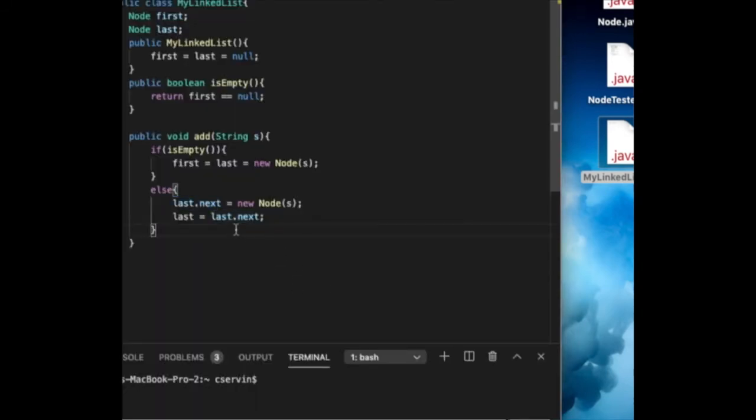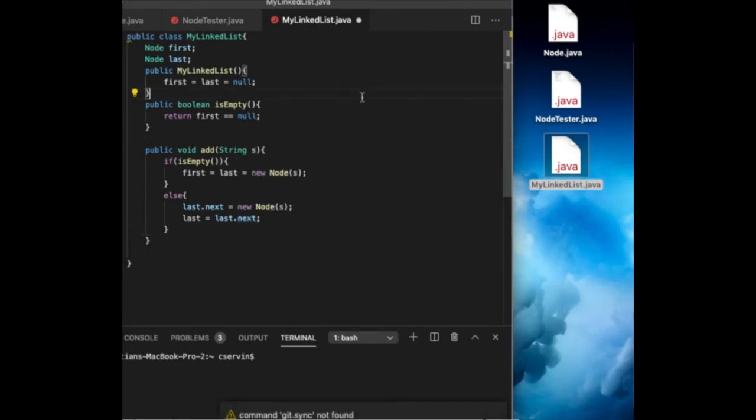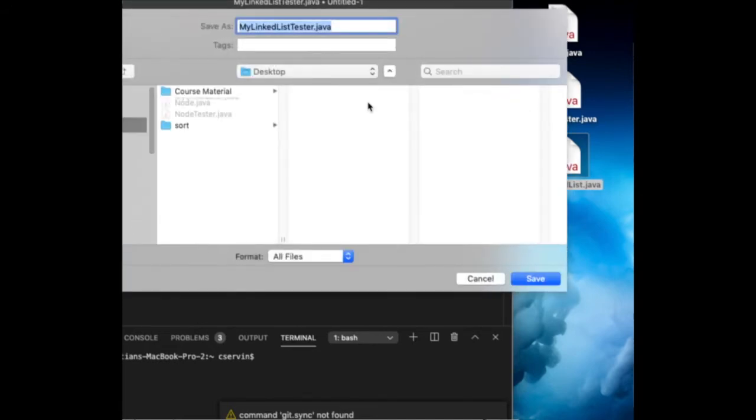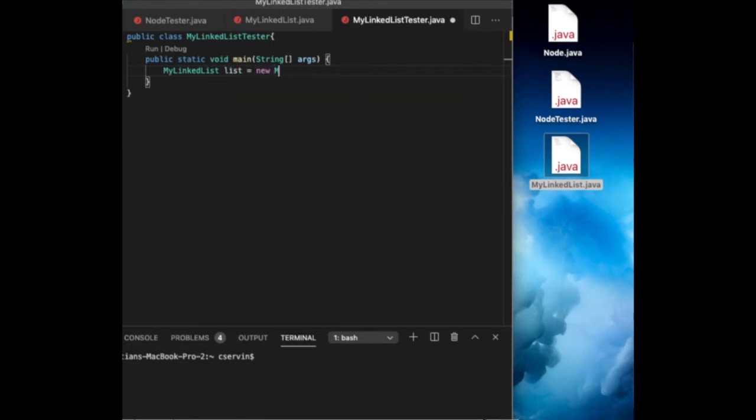And that's here. So what we can do, let's make a tester so we can demonstrate this whole part. Let me just save this in the directory, Desktop. We have the main. We're going to create a my linked list. We're going to call it list. Let's name it my linked list.